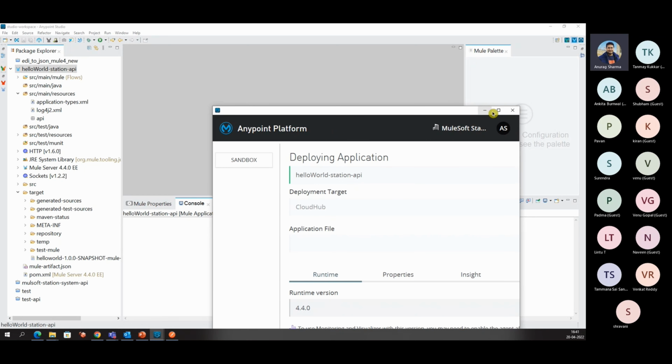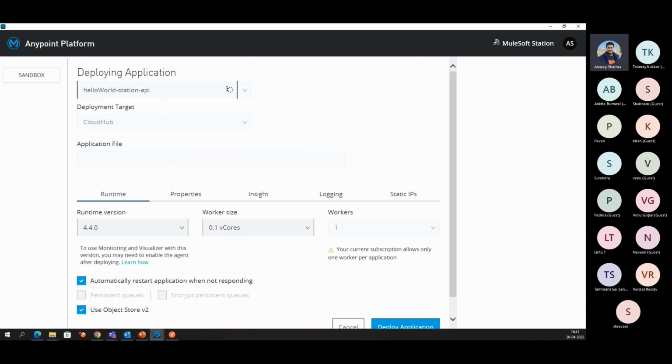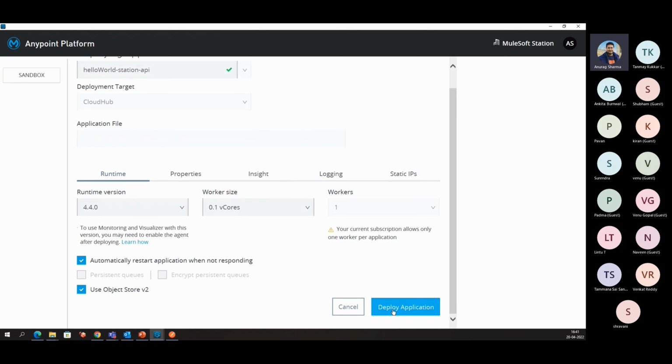So if you see, this time it is green. So it means it is passing all the validations. Okay, and same thing, your application file and all. So just click on deploy.